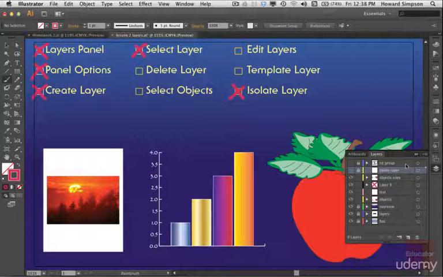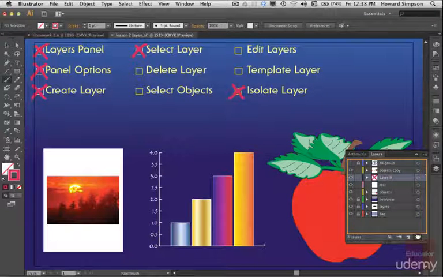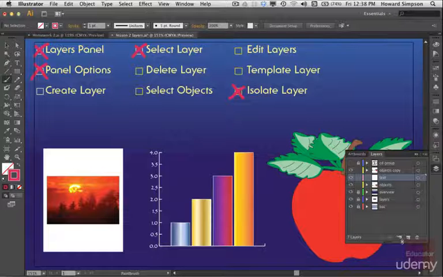Even though it's not visible, I can still select this layer. So if I want to delete a layer, I select it, hit the delete button, which is the trash can icon, and it's gone. Another way to delete a layer is to drag it to the trash can, and it will disappear also. Just took away my selection. Okay, so those are the ways that you can delete a layer.